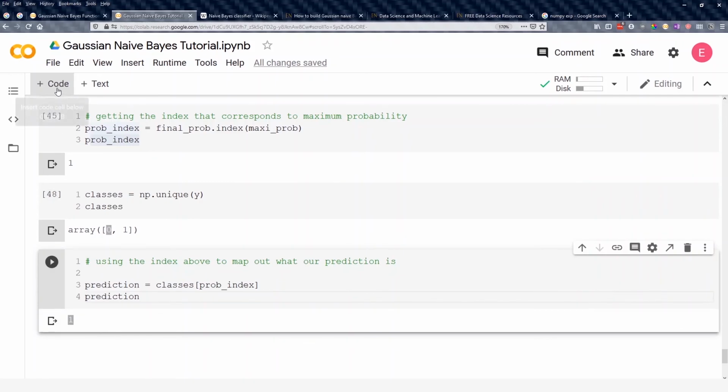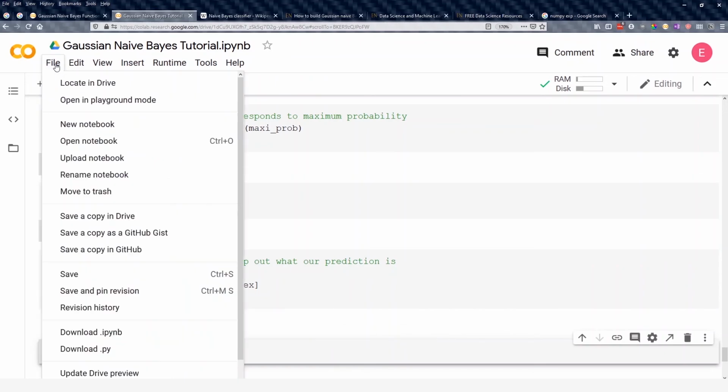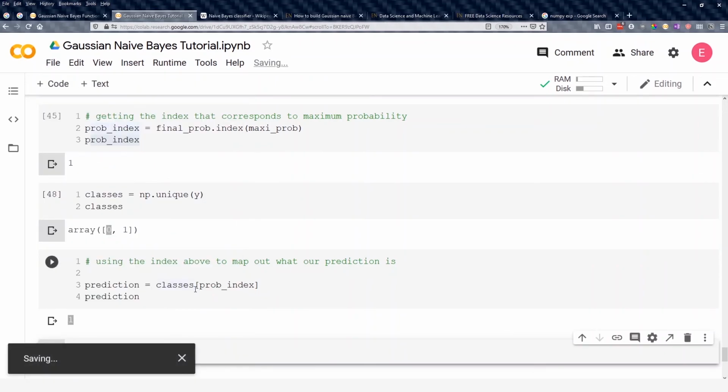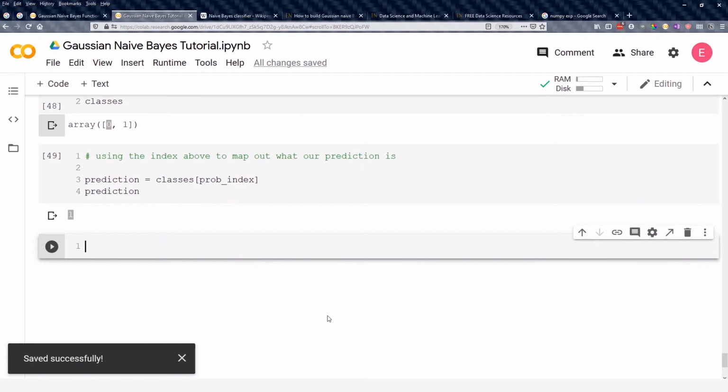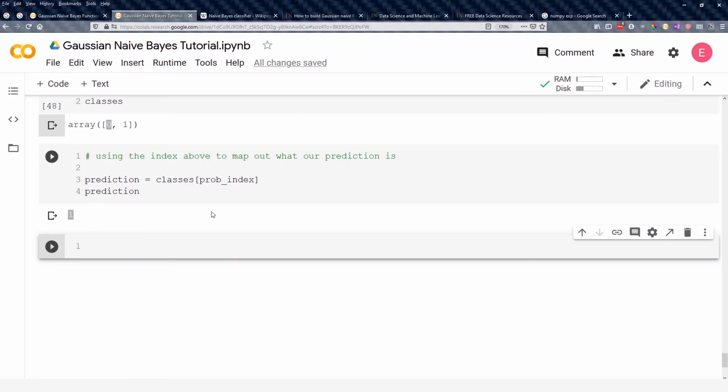But overall, that's kind of the basics of how to build a Gaussian naive Bayes classifier from scratch. Our prediction came out to be 1, which is female, but we're also going to run this through sklearn just to make sure our Gaussian naive Bayes classifier is correct.